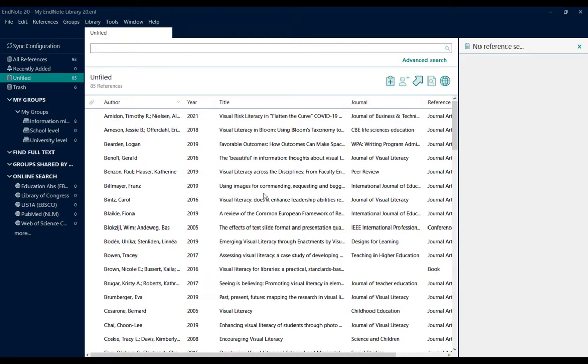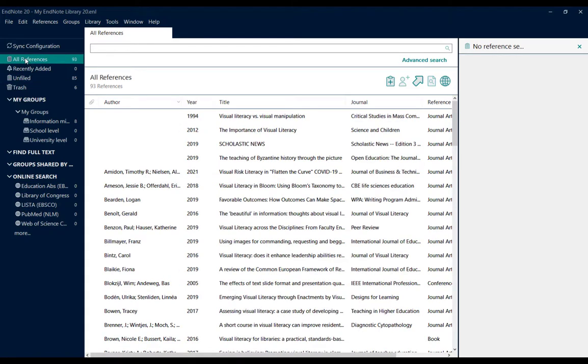Now, I'm not actually going to go through and work out which is which of these. I'm just going to randomly assign them to these groups. But I'm going to go to the All References tab to do this because I want to include those references that I've already put under the Information Missing group. An individual reference can be in more than one group.